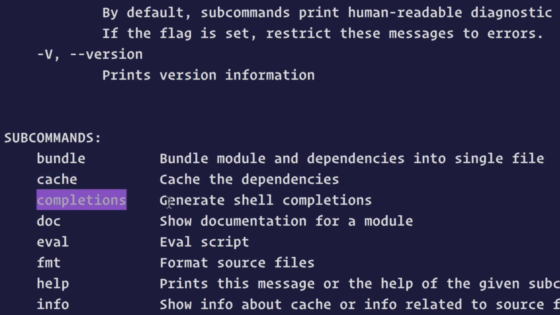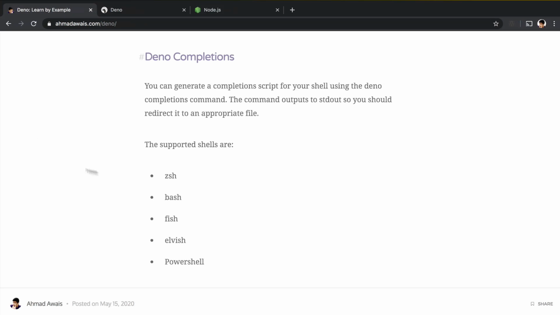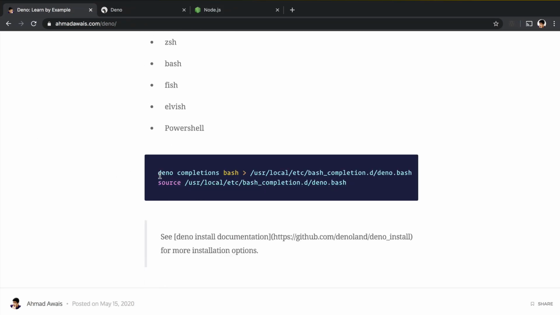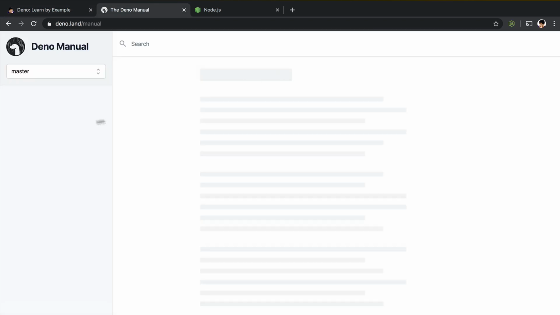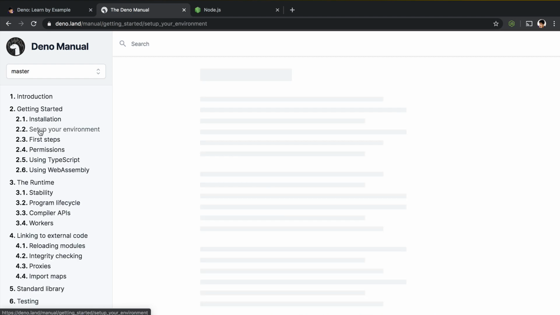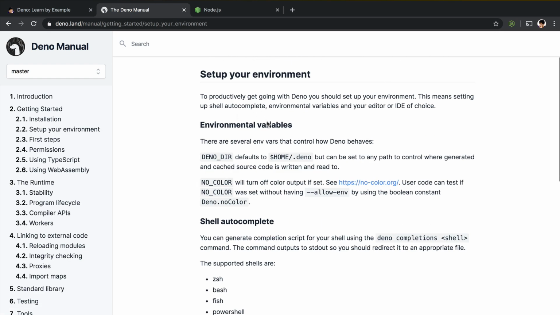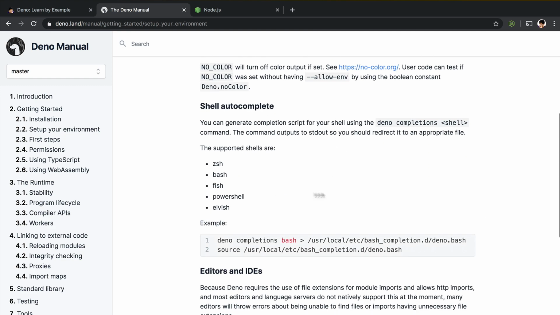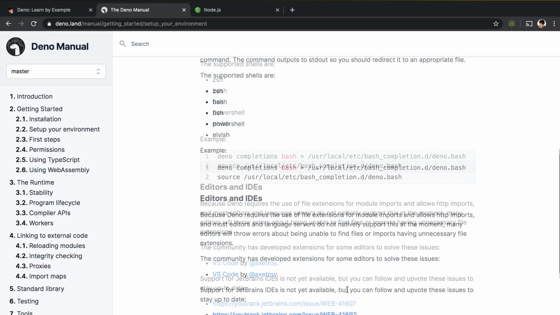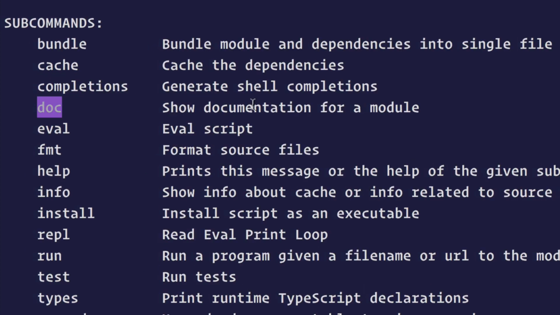It can generate your shell completions just like that. For example, to generate shell completions for bash, you can type deno completions bash and put it here and source it from there. If you go to the manual and then set up your environment, you'll probably get all of this information from here, using the allow environment flag and the shell auto completions and whatnot. You can generate documentation for your module. You can evaluate a script.